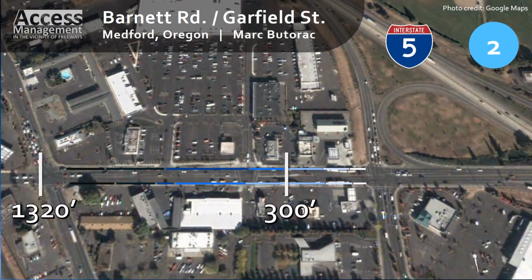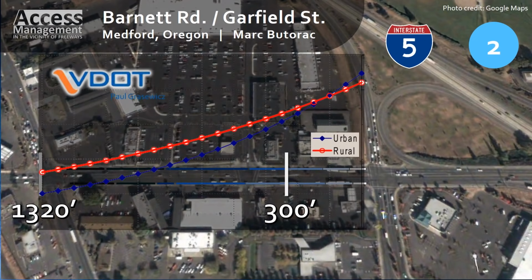So one of the first case studies I looked at here was Barnett Road, Medford, Oregon. You have I-5, people come off the ramp here, and they can turn immediately right into this gas station, and then this gas station also has some driveways too. And there's a problem with that: research in a separate case study and also in NCHRP Synthesis 332 show that any driveway in that first quarter mile has an elevated crash rate, but it just gets downright unsafe in the first 300 feet. You really don't want driveways there.